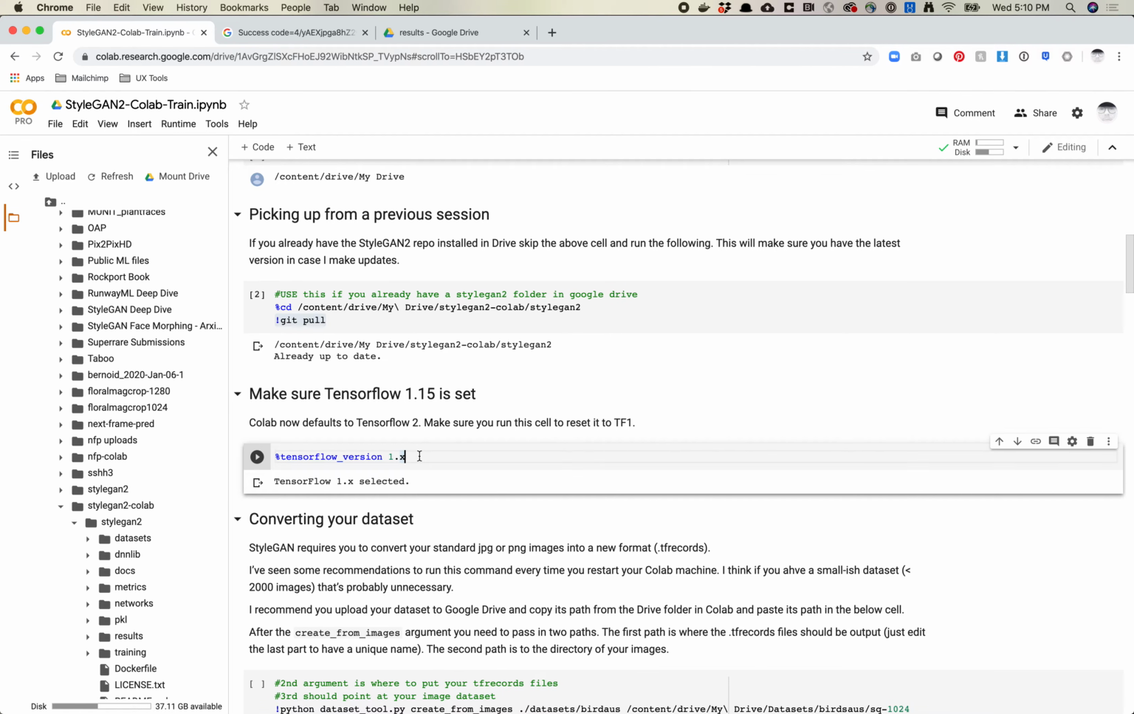The next thing we need to do is make sure we're running TensorFlow 1. Colab switched over to TensorFlow 2, but StyleGAN is only written in TensorFlow 1, so we're going to make sure it's using TensorFlow 1.